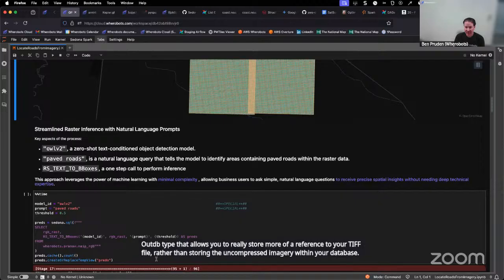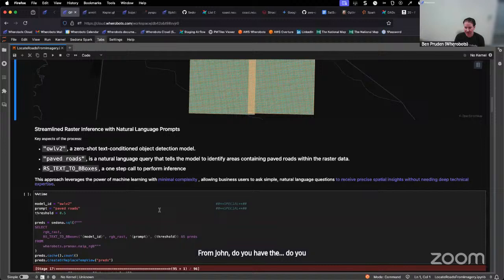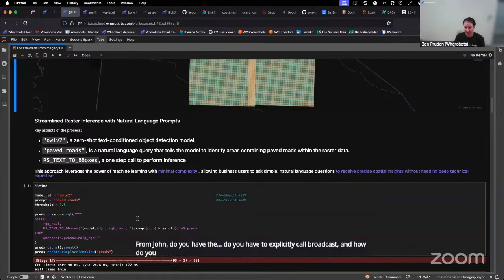Hey, Daniel, we've got a question here. I think this is a good one from John. Do you have to explicitly call broadcast, and how do you come up with the optimal partition number?